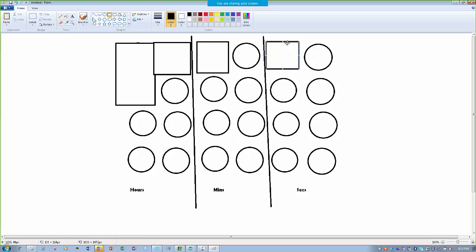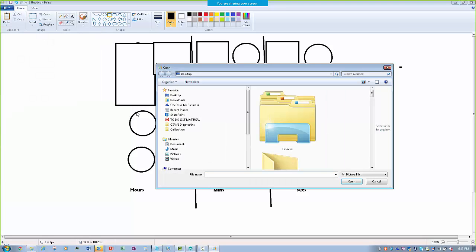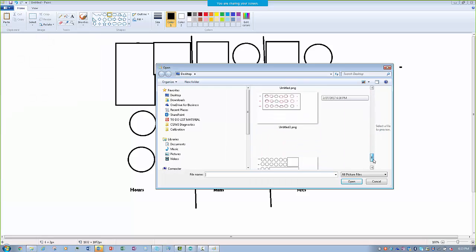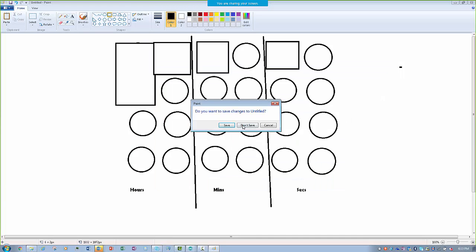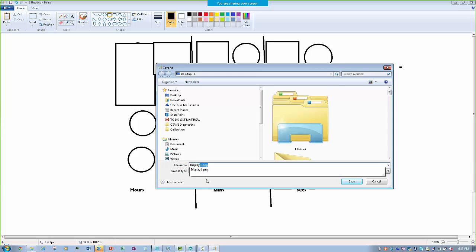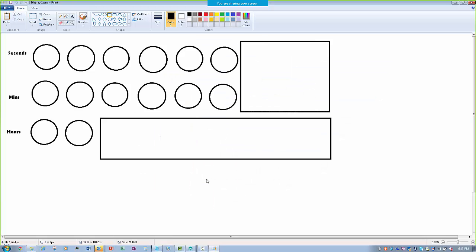So that's 3, 6, 9, 10, 11. That's 19. That should be 19. 2, 4, 6, 12, 18, 19. Yeah. So 19 LEDs for this display. But for the other one, yeah, save. Was 14 LEDs. So it depends.